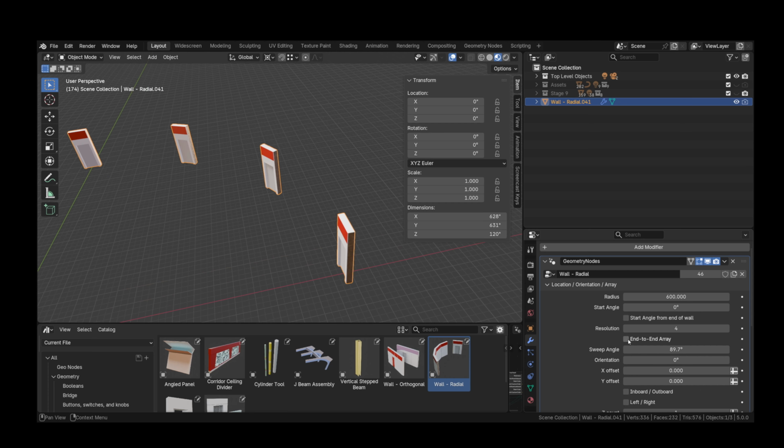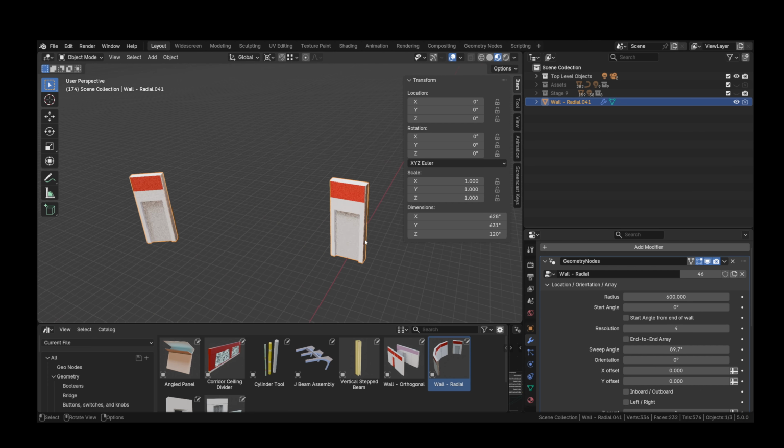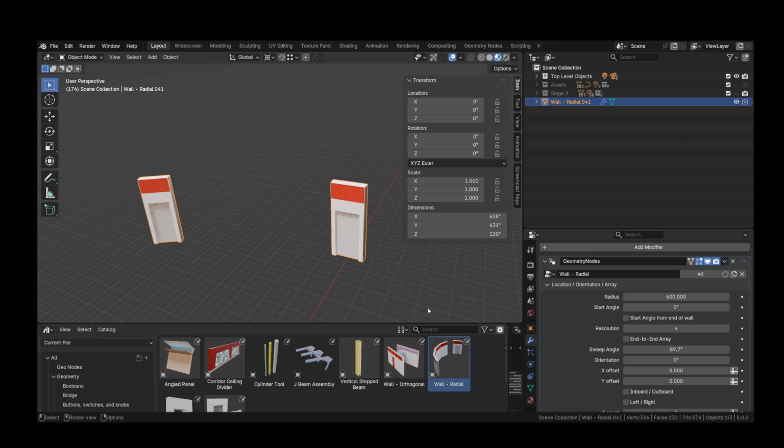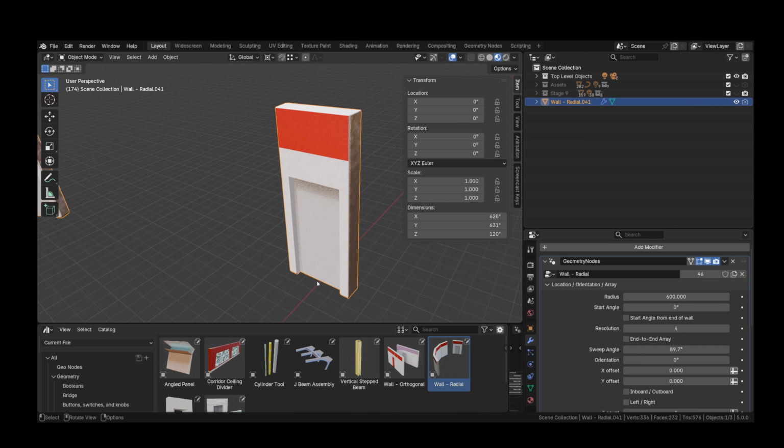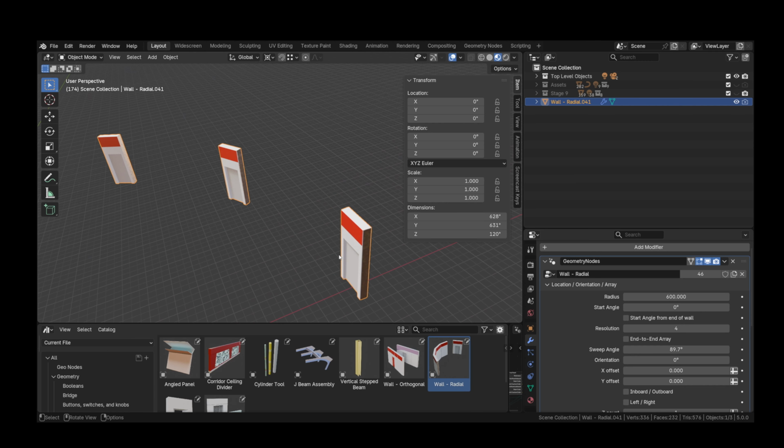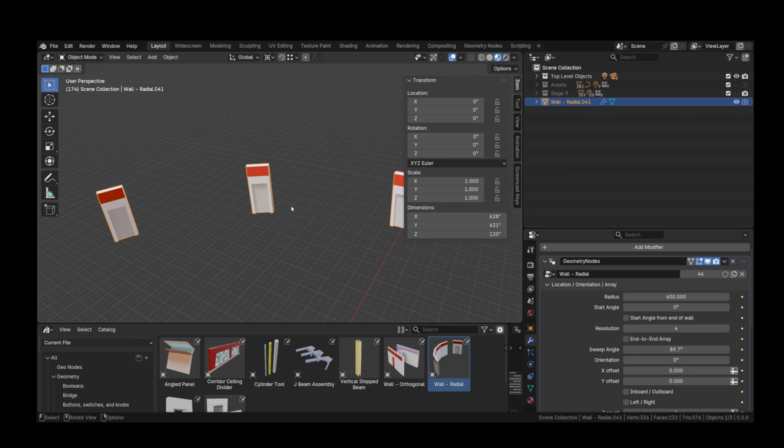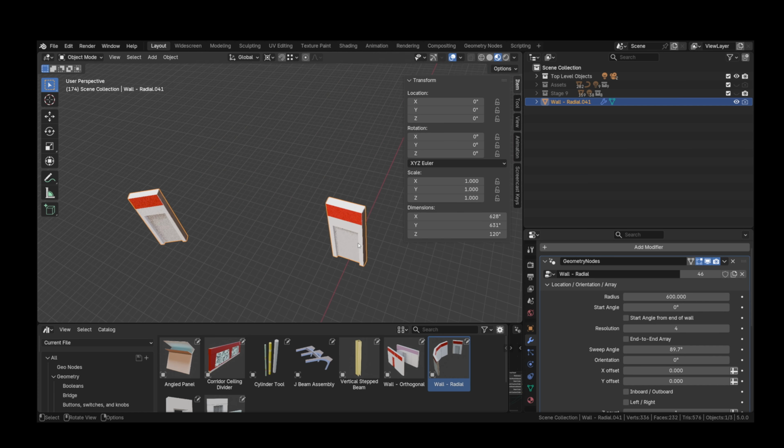The other setting that we have here is to start the angle from the end of the wall instead of the center. It defaults to the center of the wall. I find that is best for locating doors where you want to center a doorway on top of a blueprint.